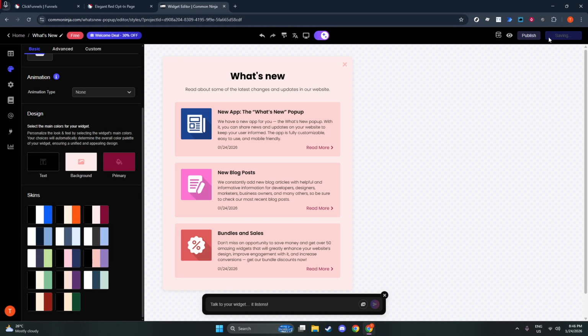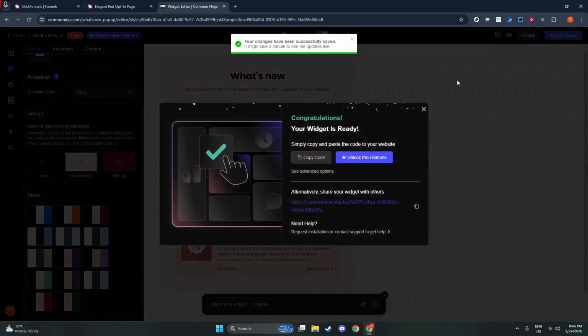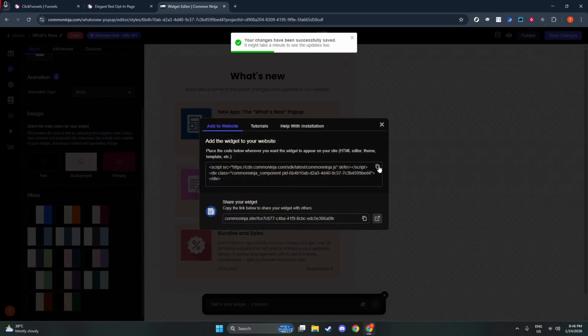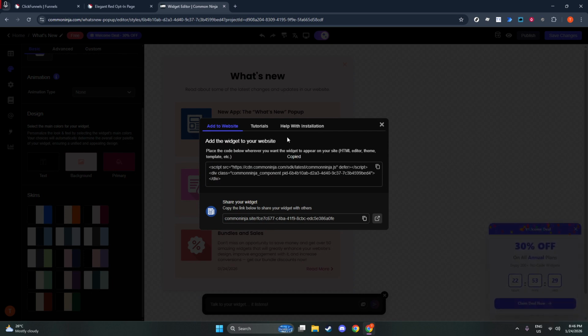Next, save and grab the embed code. Click Save Changes, then select Add to Website. Copy the generated embed code. It's a small HTML and JavaScript snippet that loads your widget wherever you place it. Treat this code like any other embed. You don't need to edit it.